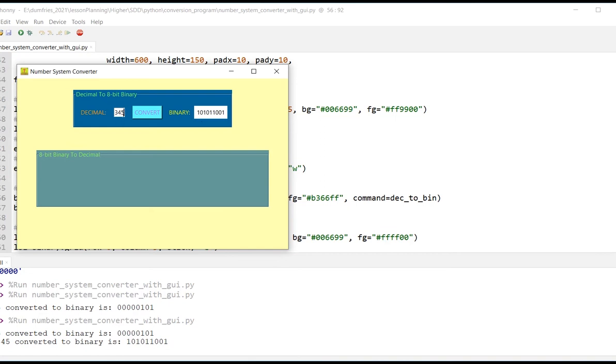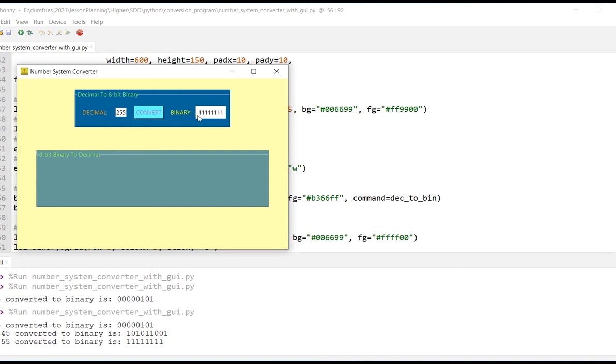So we need to now validate this to make sure that they can't put in a value which is greater than 255. If they put in 255, it should get all 8 bits set to 1, and down here in your print statement it's saying 255 converted to binary is. So our program can go further than 8 bits, but we're just focusing on 8 bits at the moment. So we need to put some validation in here.